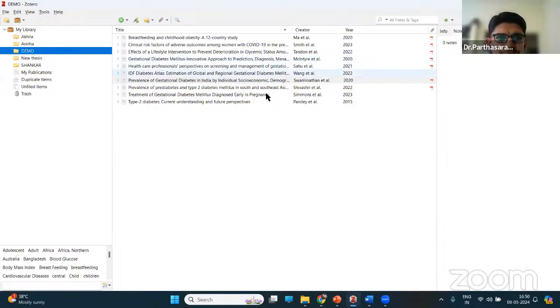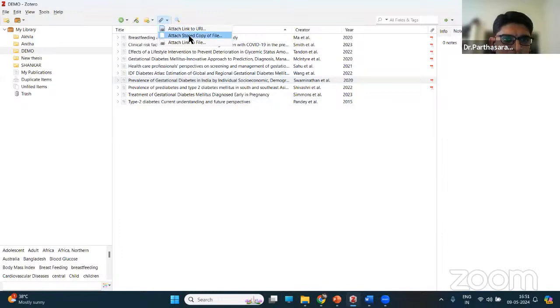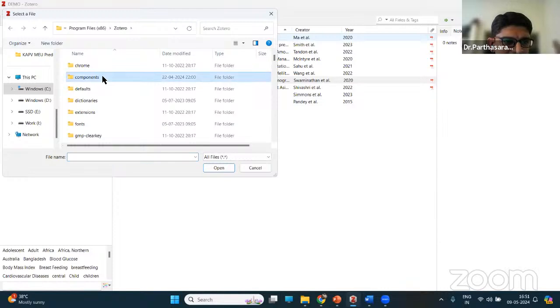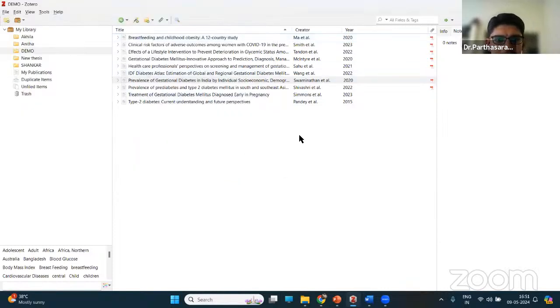Okay, so let's see how to import the articles from a literature review. After the literature review, how to bring those articles to this folder. If you have already downloaded all the articles, then you just have to click here and you can add the articles easily. Otherwise, just click here, attach the stored copy of file. It will open the desktop and you can select all the articles in that particular folder. So it will open this here. If you select the folder, all the articles will automatically come to this middle pane, inside the demo folder, whichever folder you want. Usually, I bring the articles from the internet itself when I search PubMed.